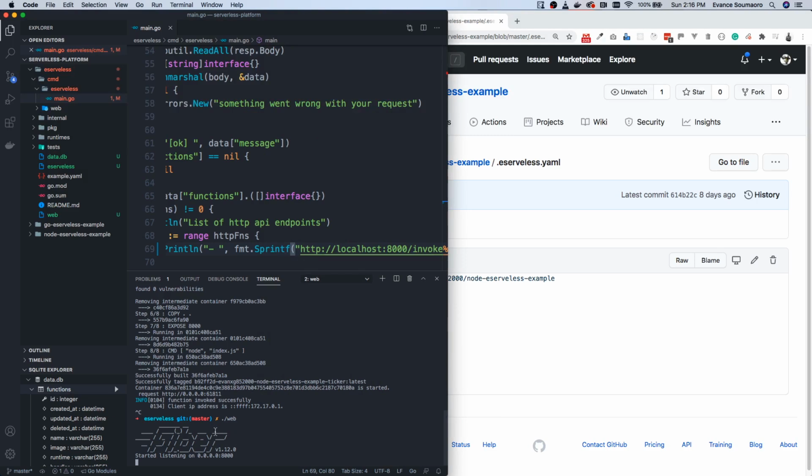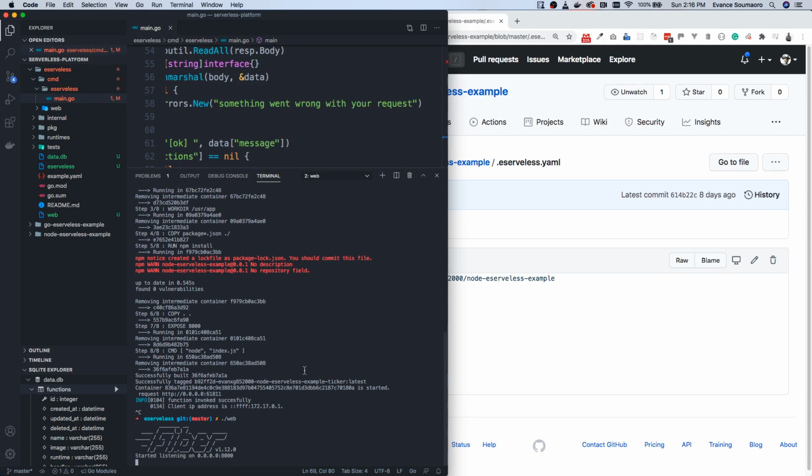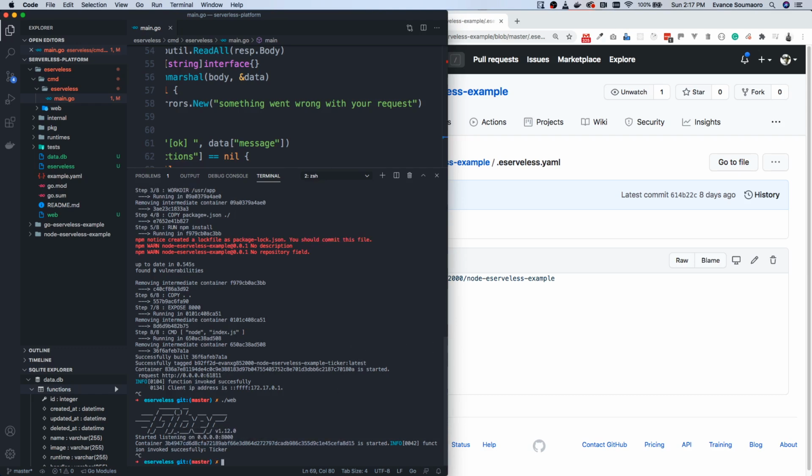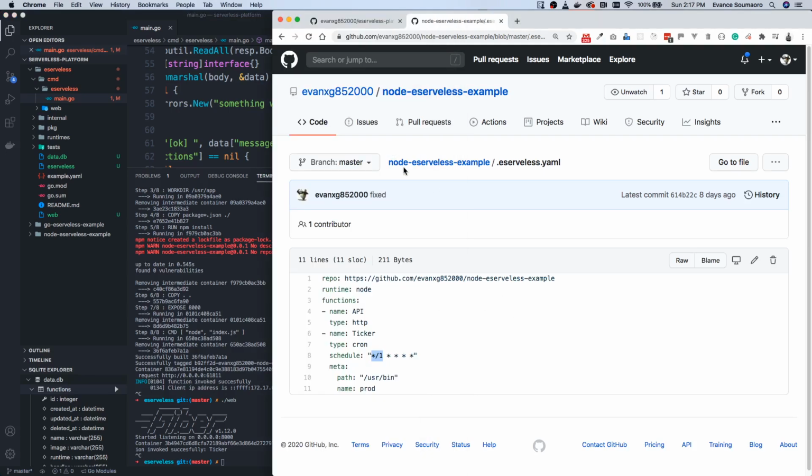So if we just hold on for a minute, we will see that the function ticker is invoked as well. So let's just give it some time. Yeah, so you have it, the container is running, has been started, and we've been able to successfully run the function ticker as well. So yes, that's basically a short demo of this serverless runtime.